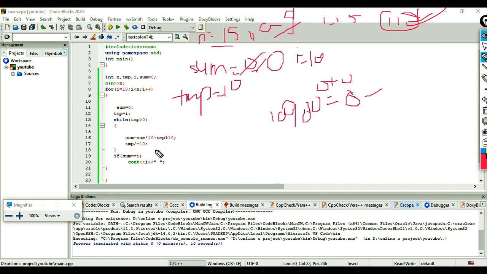And again, temp divided by 10. So temp is 10, and 10 divided by 10, what do we get? 1. Again it goes to the while condition. Is 1 greater than 0? Yes, it's true. Then it comes under the while loop.